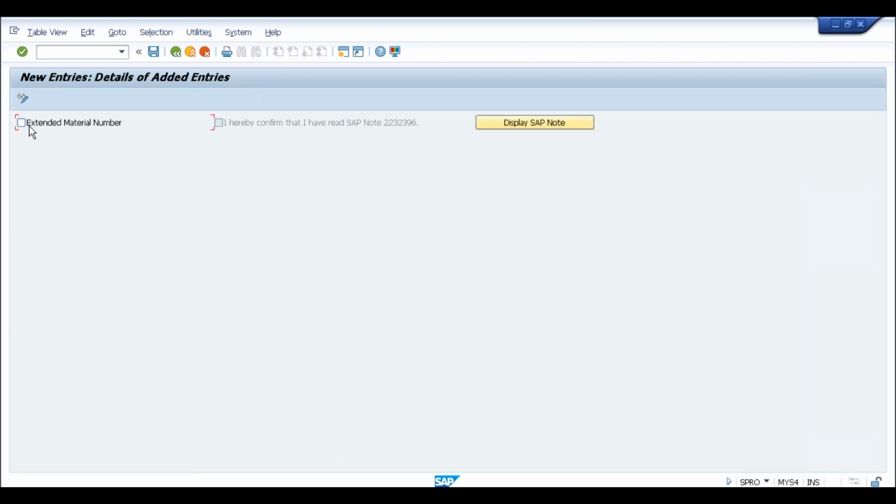So currently, as you can see, it is not checked. The checkbox is not selected, which means this functionality is not active as of now. If I want to activate, I need to click on this tick and click on save. But before that, if I press enter, what it is saying is, an entry already exists with the same key. Let me see what it is.